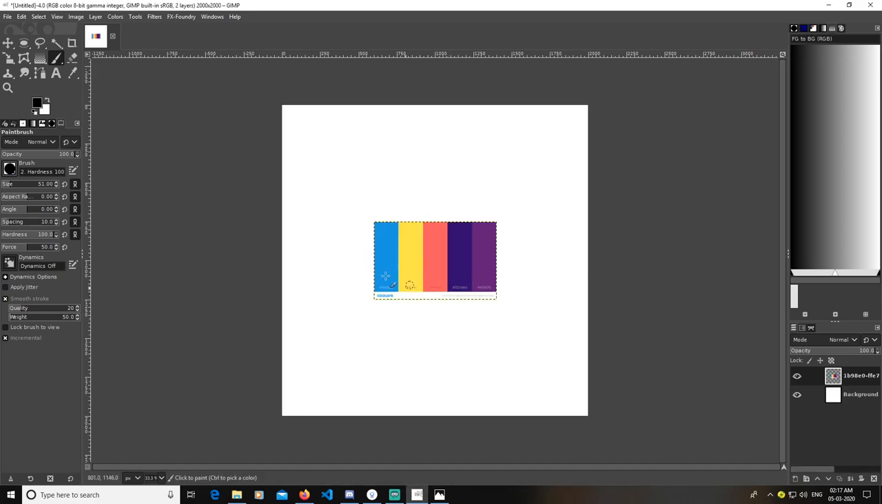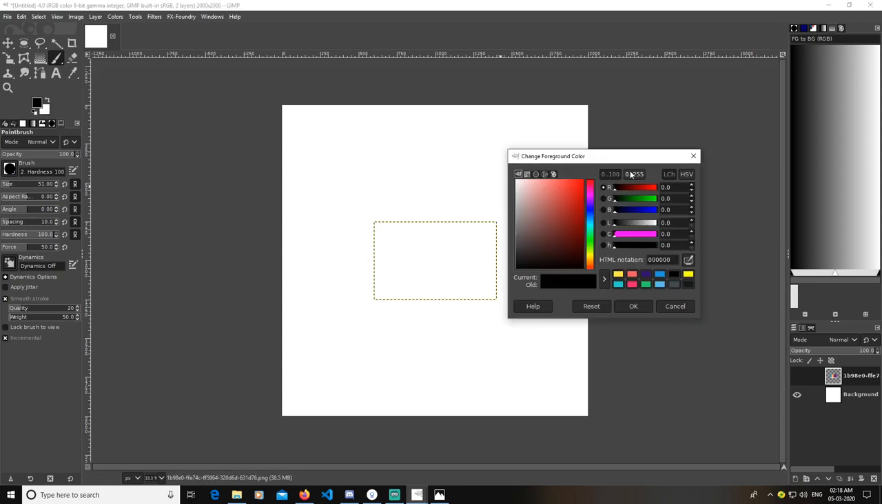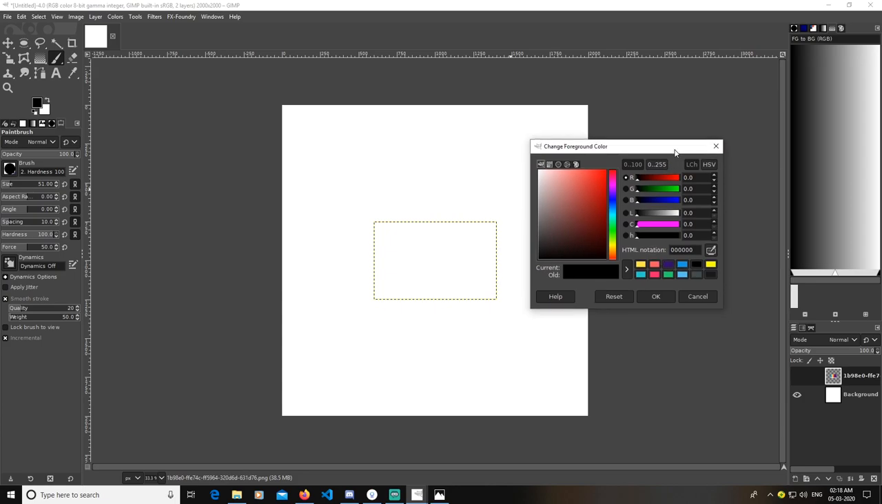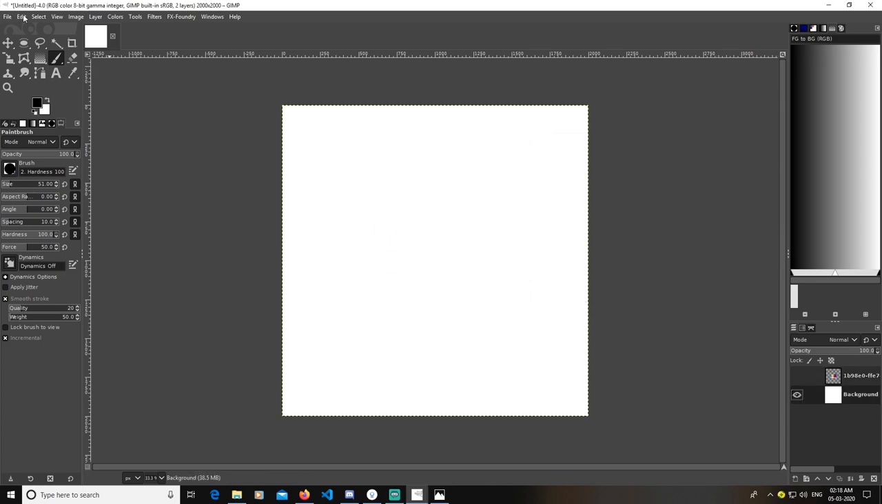This is the color palette we are going with. It's your wish, you can change it if you like. So firstly, I'm just going to click on this and select the color I want. Firstly, I will fill my background color with black.